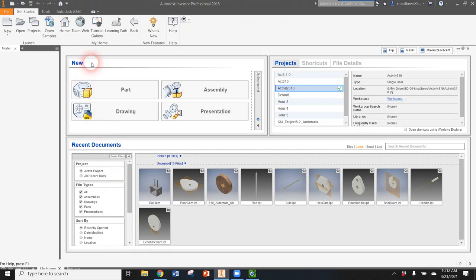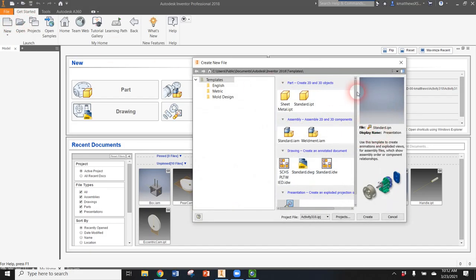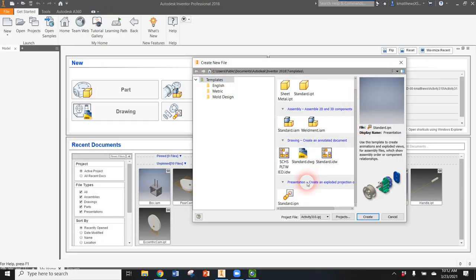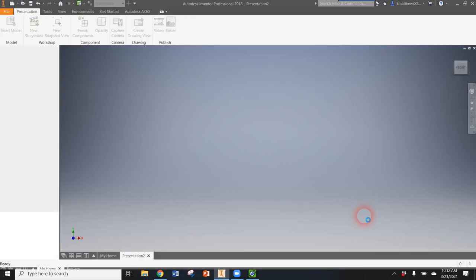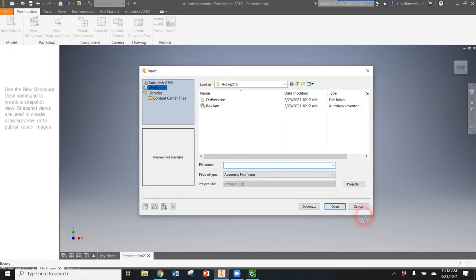The next thing I'm going to do is go up here in my ribbon and select new. And then you're going to scroll down, make sure it says templates, not English, metric, or mold design. It's up here in templates. I'm going to scroll down until I see where it says presentation standard.ipn. And I'm going to select that, and then I'm going to hit create. And what this does is, the first thing it does is it says, okay, what am I going to make a presentation of? I am going to make a presentation of my box.